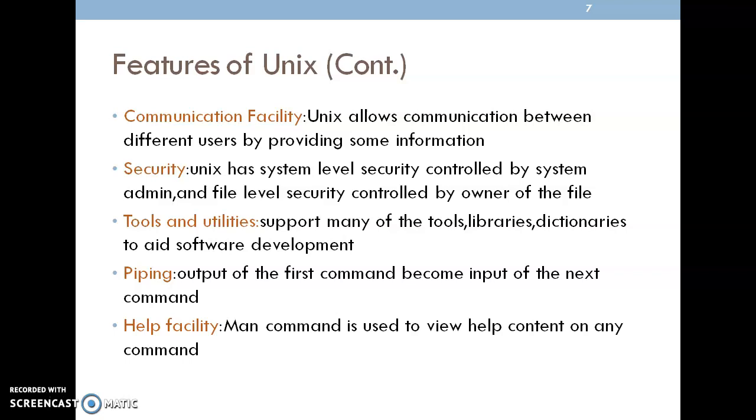Piping is nothing but, as I told, the output of the first command becoming the input of the next command. For example, if I am executing one program, 2 plus 2 equals 4, and this answer is required for another program, then the output of the first program will be the input for the second program. That we can say is a piping system.